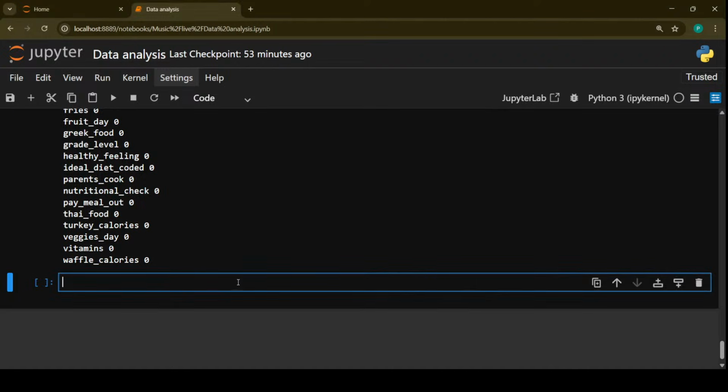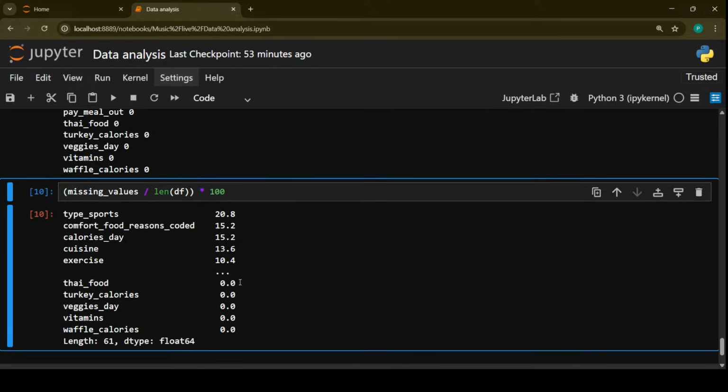Now let's determine the total percentage. Okay, let's see that also. Based on the percentage, in the last session I discussed that if it is less than 5%, we can directly drop the column. Okay, if it is more than 5%, then we need to try to fill it with other values.